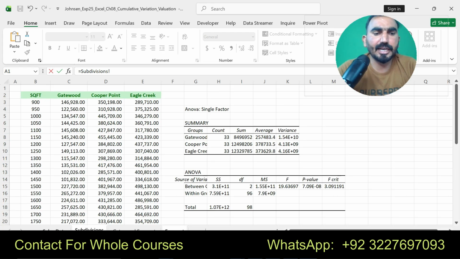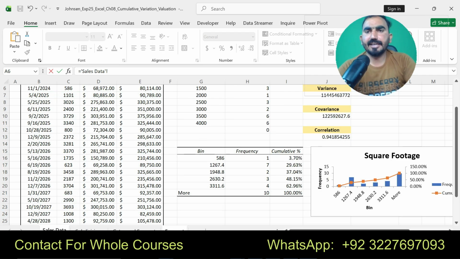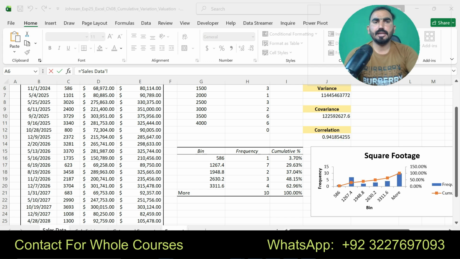Here you can see today I have done EXP25 Excel Chapter 8 ML Cumulative Variation Real Estate.